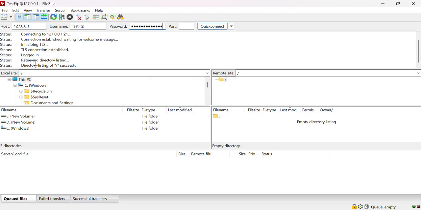Notice the connection is successful, and once the connection is successful, the user is now authorized to transfer files from the local site to the remote site. Okay, so let me select the folder. I'll try to transfer a file from my local site to the remote site.